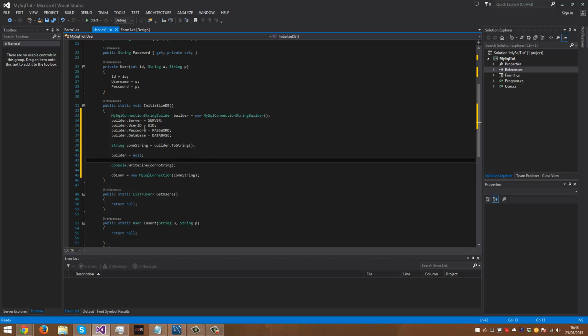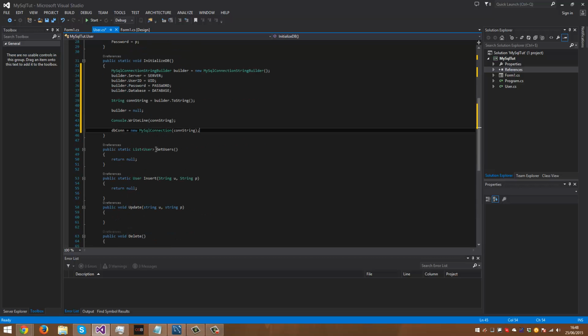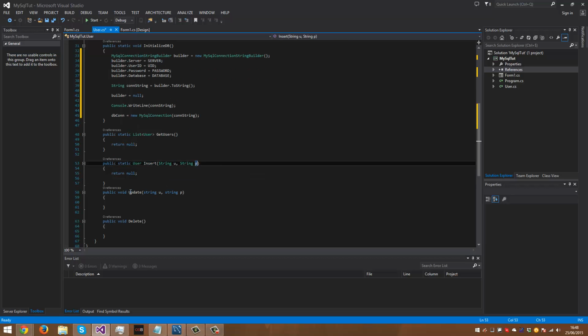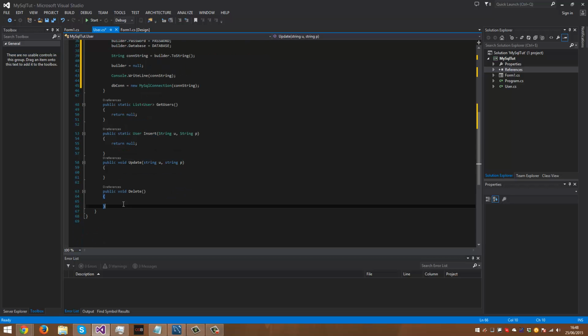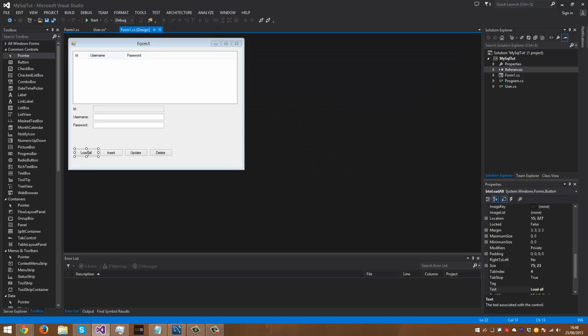Now as you can see here, that's pretty much everything for initializing the connection, so we're ready to go. As you can see here, we also have all of these already: get users, insert a user with a username and password, update it with a username and password, and delete it. So I'm going to just go over all of these.